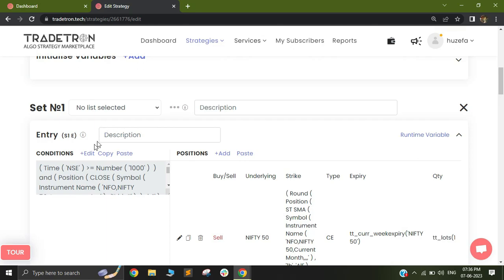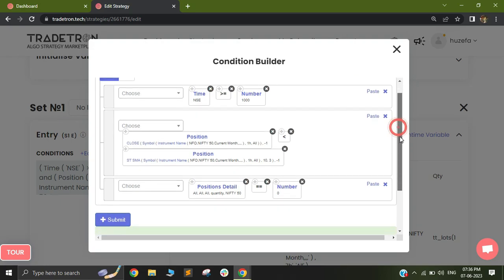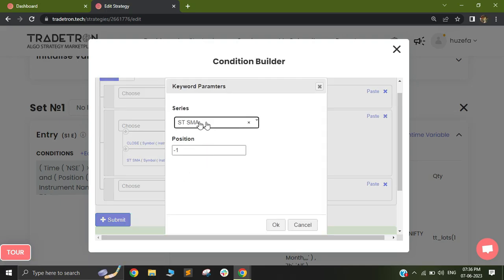So in this strategy, I have my simple entry condition where I'm using time greater than 10 o'clock, since I want to execute this only after my first candle has been completed. After that, I'm checking if my close is less than my super trend. So do notice that for super trend, I'm using a keyword called STSMA.